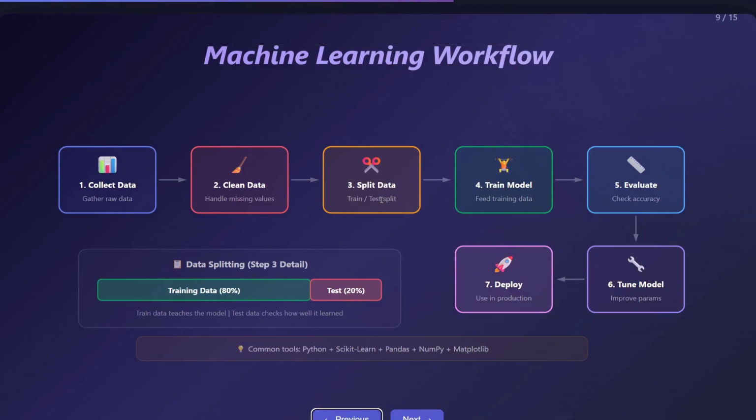Yeah, so now we will understand what is the machine learning workflow. Firstly, we collect the data. We gather our raw data from the database, API, files, web scraping, wherever you want. Just collect the data.